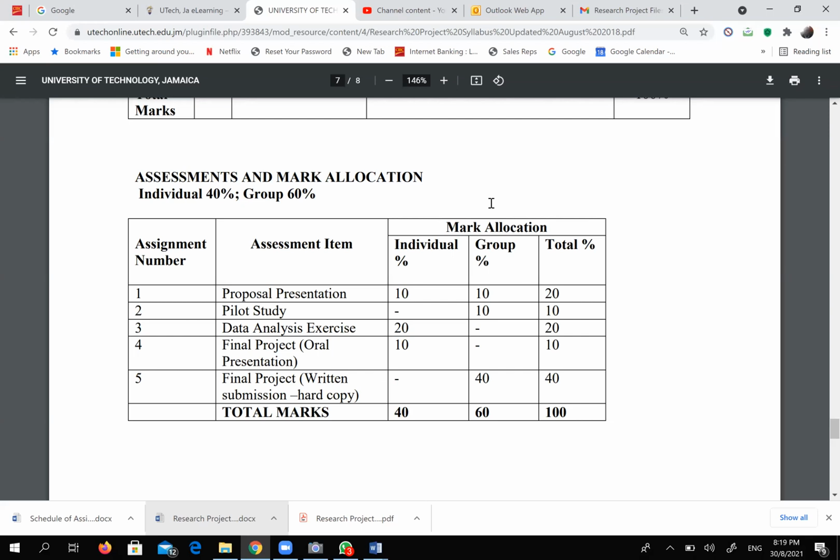The data analysis exercise is 20% individual, that's the total, so nothing for the group there. And the final project oral presentation, remember you're all presenting, right? That's 10% individual, none for group. And then the final project written document is 40% allocated to the group. All right, so that's your breakdown.